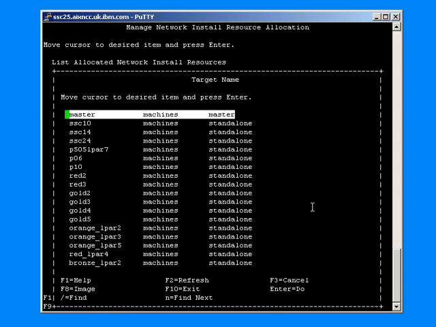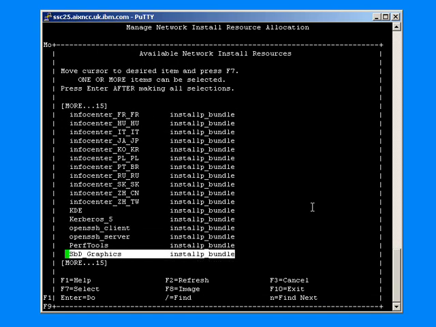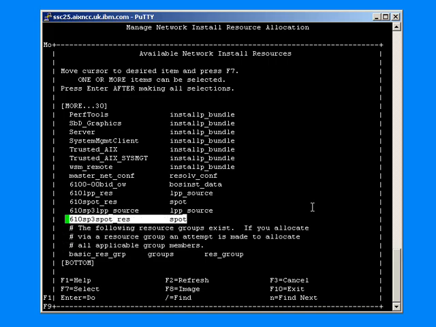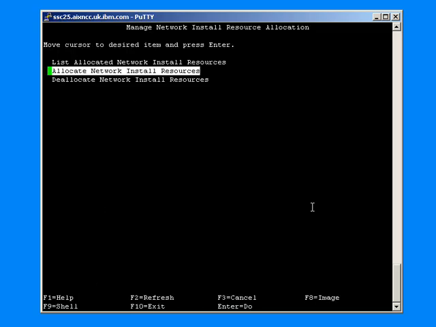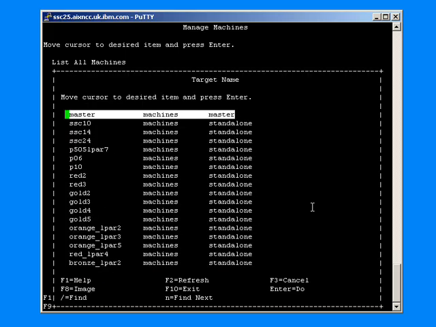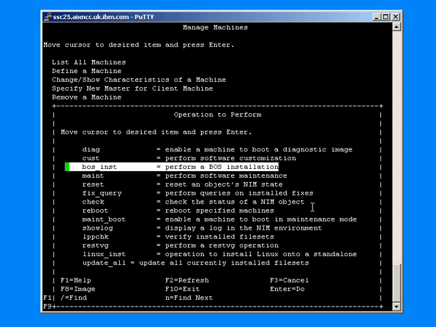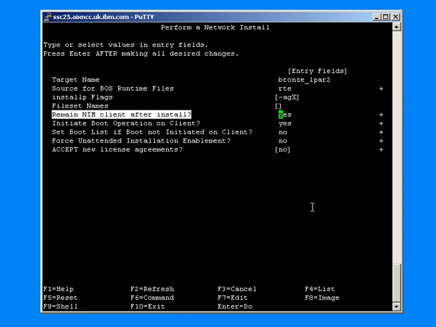Then I have to give it another resource for bronzeairport2. I need to give it a SPOT. This is the NFS mount point that it will initially boot from. Nice and quick. I'll come out of there. Now I want to perform an operation on this machine. So again, I'll select the machine, and what I want to do is a bos install, and remain in NIM client.